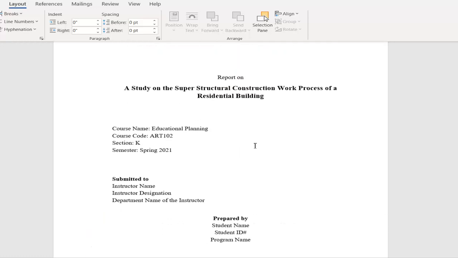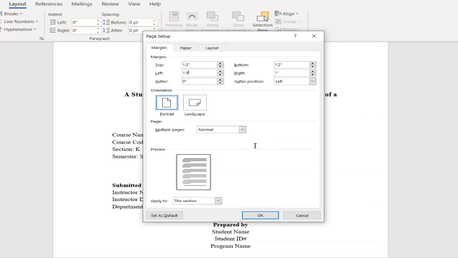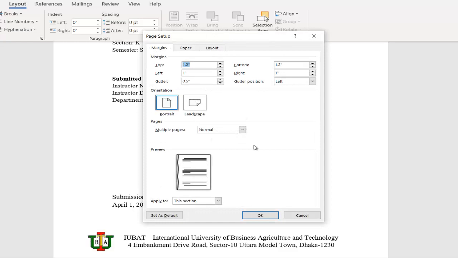Another way, it's up to you, is to keep this at 1 inch, and if you want to use the gutter option, you can write 0.5 inches there, an additional 0.5 inches, so it will remain the same. While you click the gutter option, have a look, you can see there is a new gutter icon. So both options remain the same.